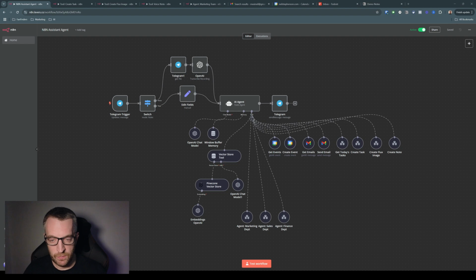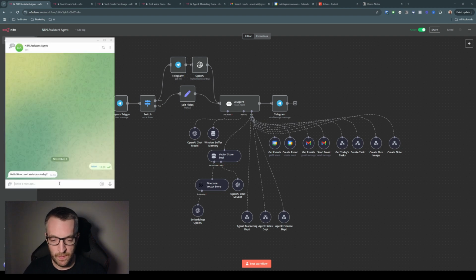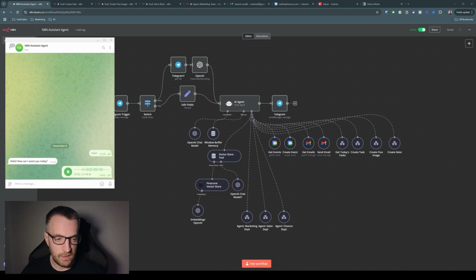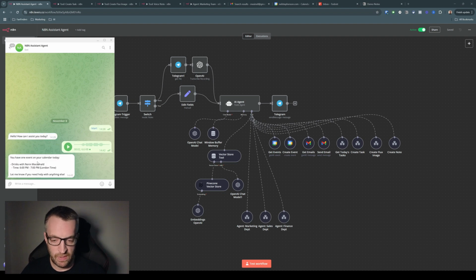Okay, so we'll do a quick demo. I'll show you the agent in action. Let's bring up Telegram, and then I'm going to speak to the agent with voice. For a quick example, let's say, hey, what's on my calendar today? This is going to use the get events tool to tell me what I have on my calendar today. So I have one event on my calendar today: drinks with Norm MacDonald at 6 p.m. Not really, obviously. I wish.